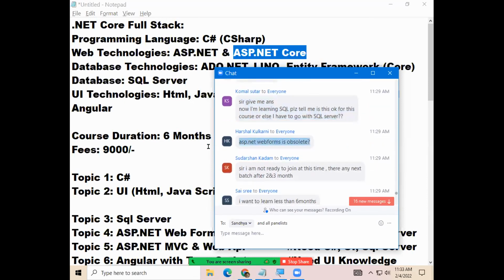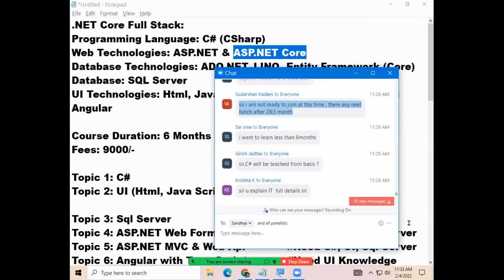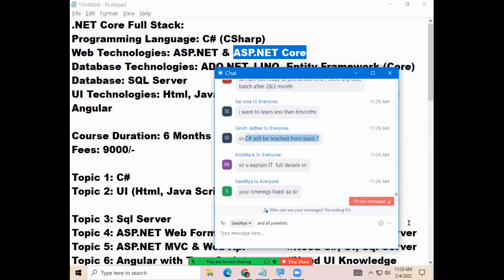Yes, it's obsolete. So what? It is obsolete, what? Did companies stop development of their applications using ASP.NET? Are you sure, Herschel? When will the batch start? I don't know. Refer to the website and check it out, Sudarshan. Sai, I said you, if you want to finish in less than 6 months, you need to attend 3 classes a day.